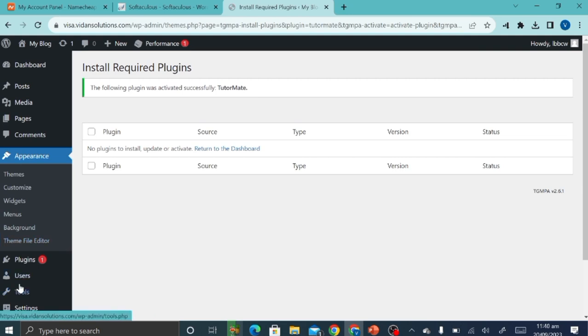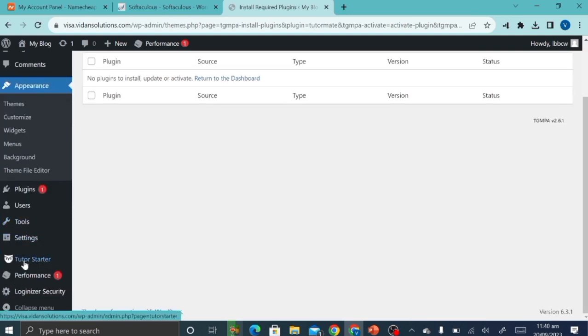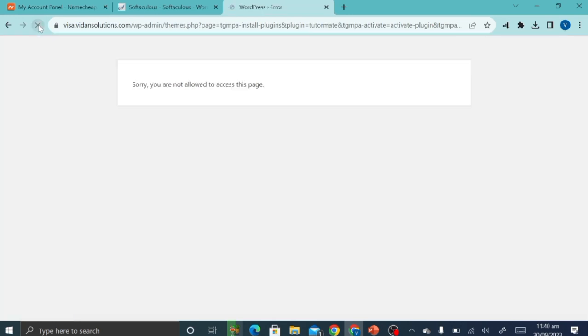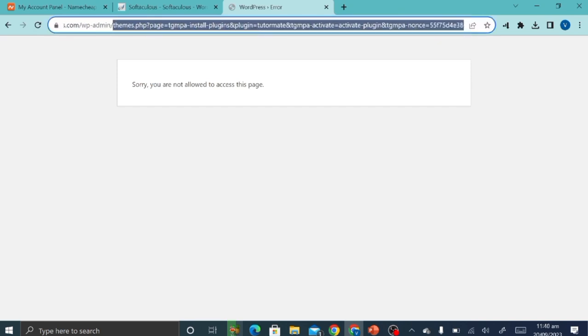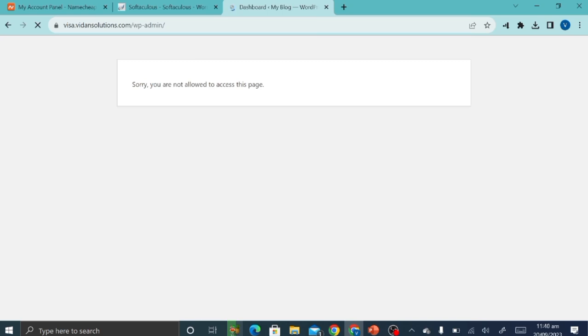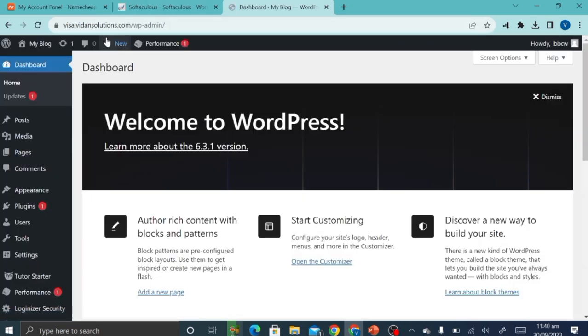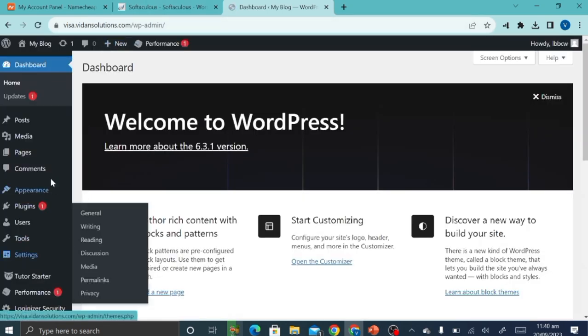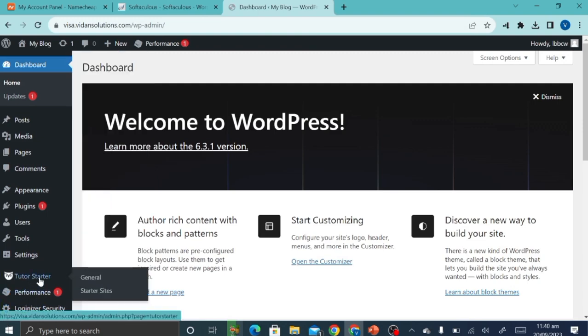What we want to do next is go down and you see your Tutor Starter. So let me refresh this. Sometimes if you get this, what you want to do is cancel all of this and make sure you have your domain /wp. Now we want to go to Tutor Starter and click on Starter Site.